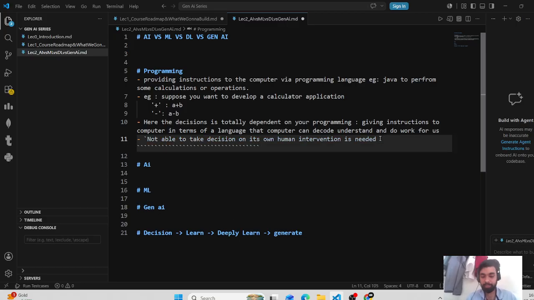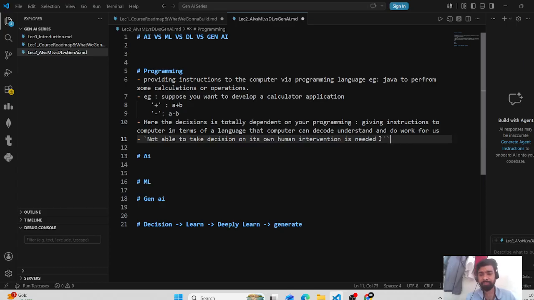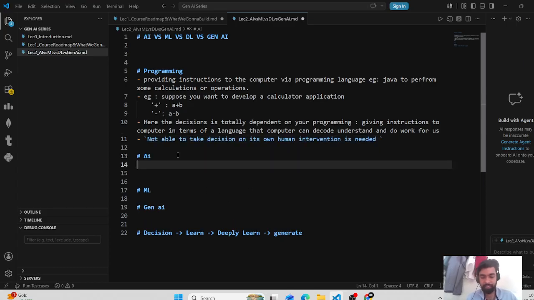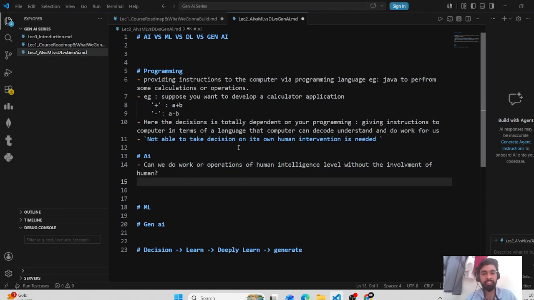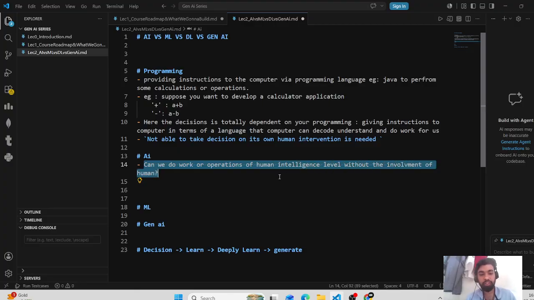So to solve this problem, we started thinking: can we do work or operations of human intelligence level without the involvement of human? Getting? So here what was happening? Human intervention was needed, right? So people started thinking: can we do work or operations of human intelligence level without the involvement of human?